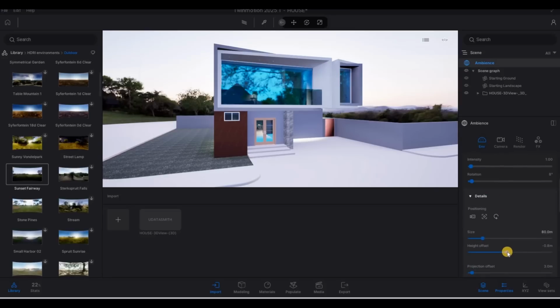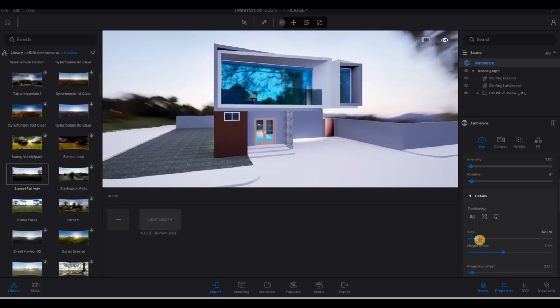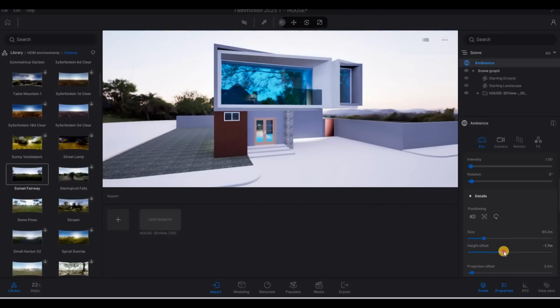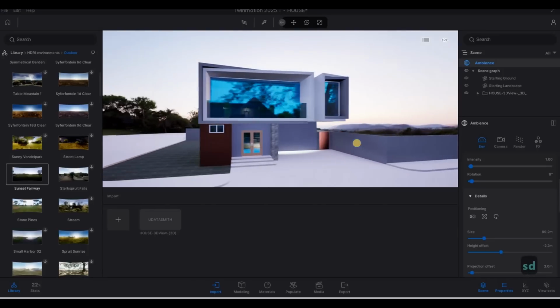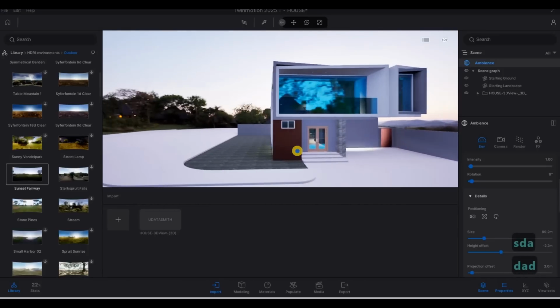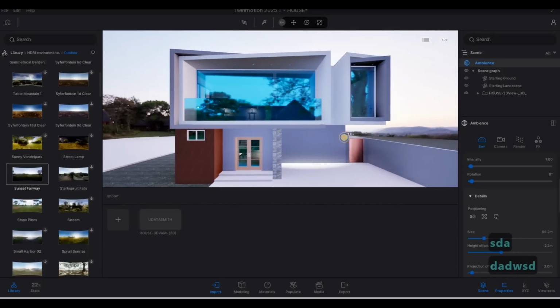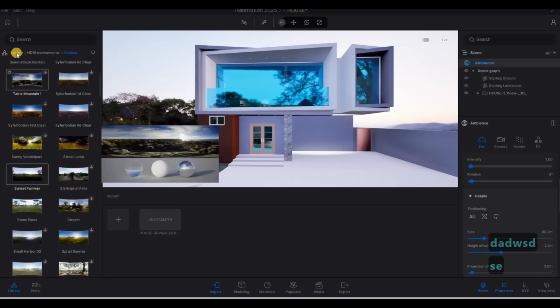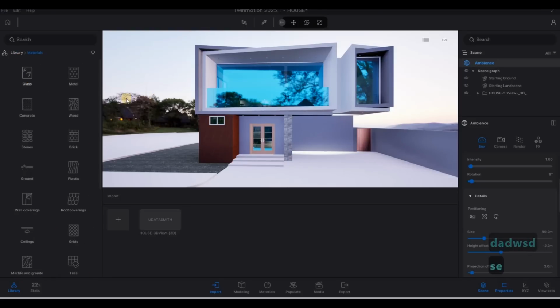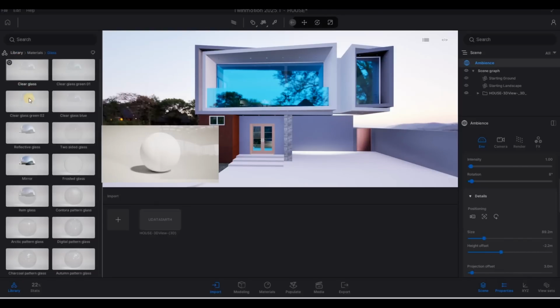I'm going to height offset this one, and then the size. So that's looking good right there. So now I'm ready to go and change the materials right here by starting with the grass.